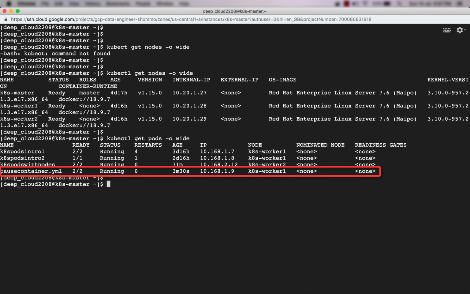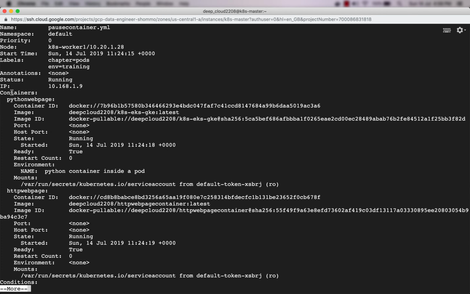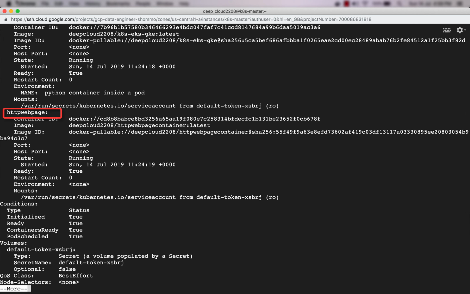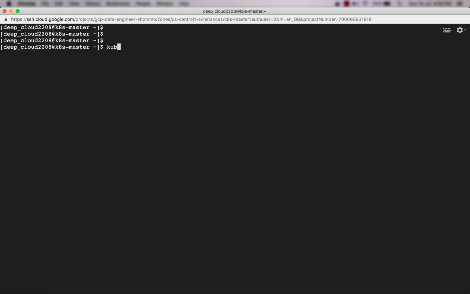And right now I have one more pod, and the name of the pod is poscontainer.yml. I accidentally put YML, but it's okay, as it is a demo. So this poscontainer.yml also has two containers. So let us go ahead and describe the container. And it has this Python web page, same container without any label or anything as such, and one more container which is HTTP web page. So I'll log into this Python web page container and we'll try to execute a curl command to get the HTML web page from this container, which is HTTP web page.